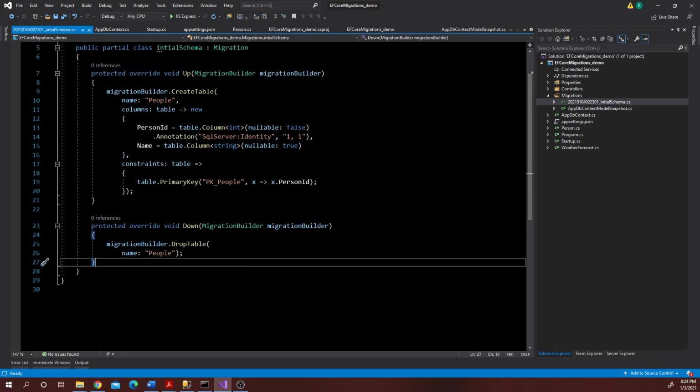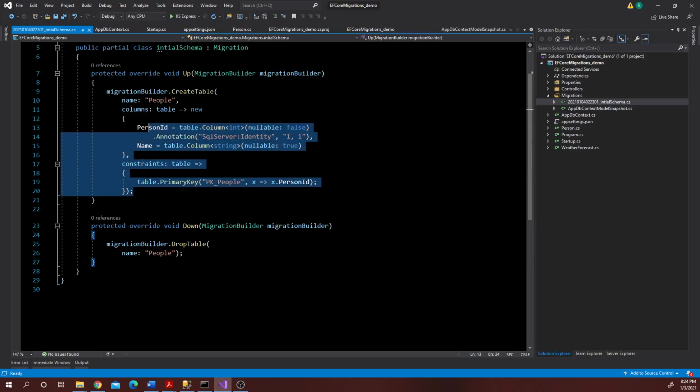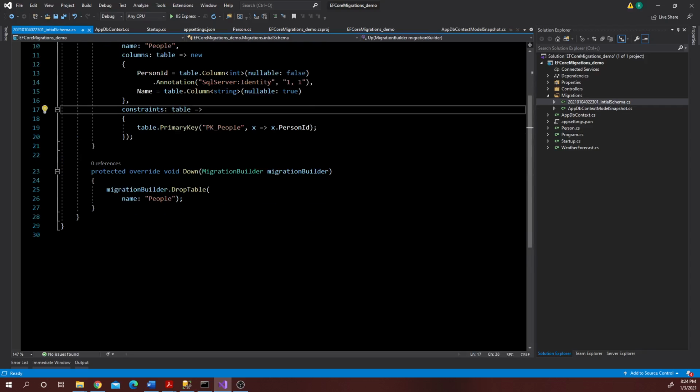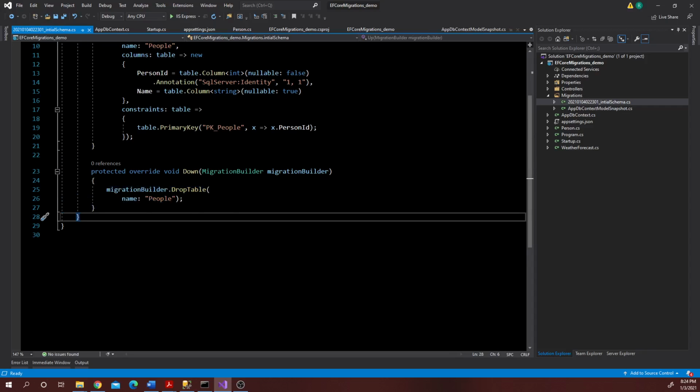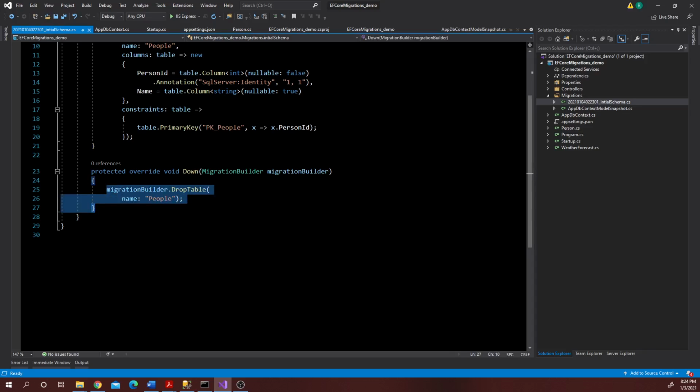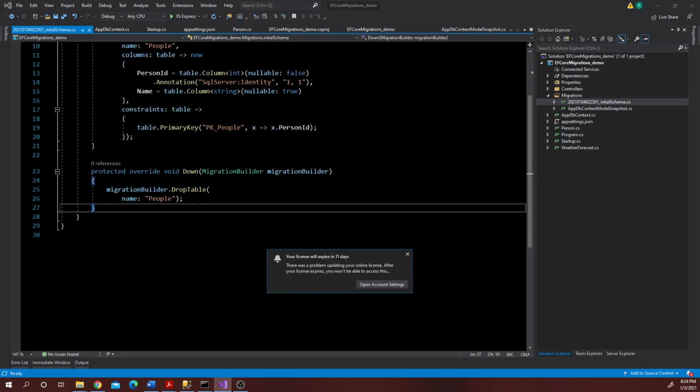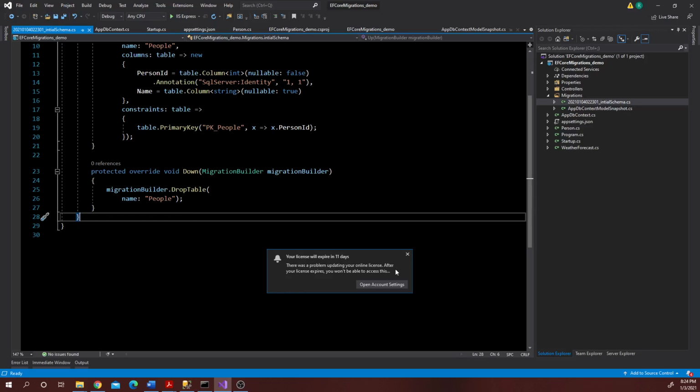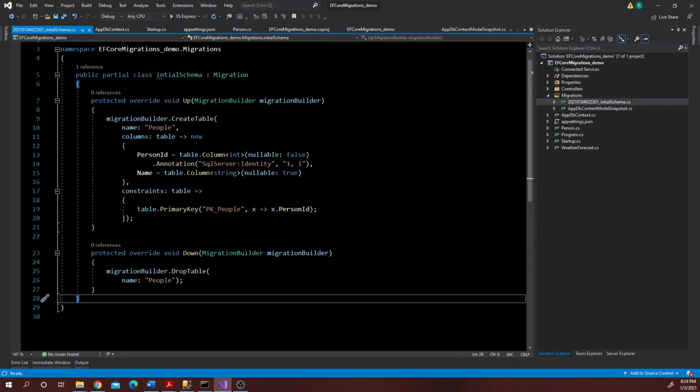So if the table is created, but something happens, then it invokes that. And also, if you ever want to roll back this migration, this gets invoked, and basically it drops the table. So this is where I'm talking about the data loss. If you already have data in this people table, then if you roll back the migration, the data in the table will be lost. So it's important to inspect the migrations that are generated.